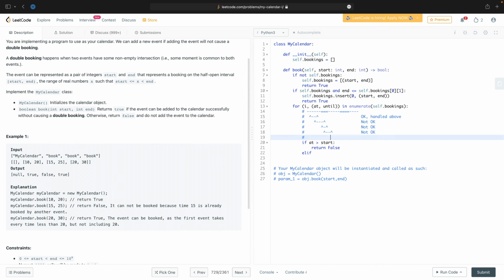But if I start here and go to here, this one is okay. So what's the differences here? So basically, if I'm looking at this particular booking here, it's okay because it was handled above or earlier, let's say.